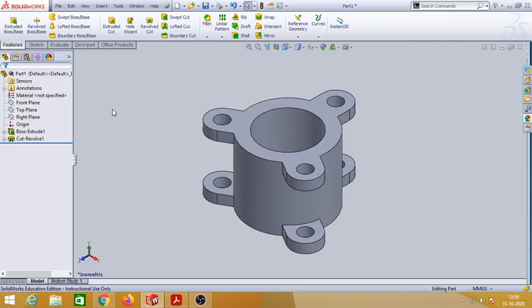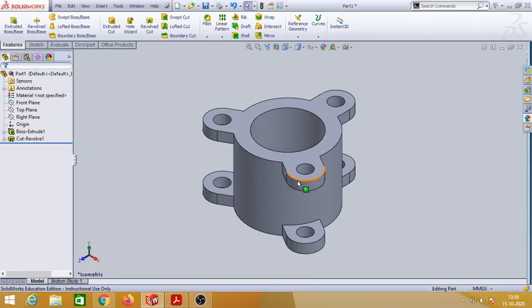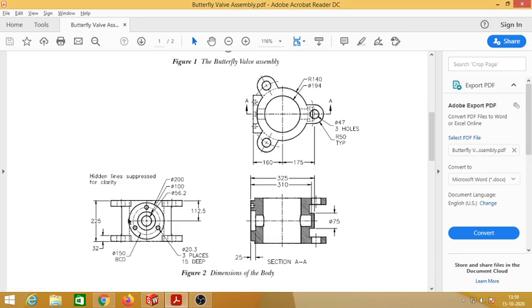This is a part of your body. It is still not complete. We have yet to add remaining features, that is this boss and the holes. So for creating this boss, there are multiple approaches, but I will be making use of these basic principal planes to draw them. So here we will be learning about different types of extrude options.